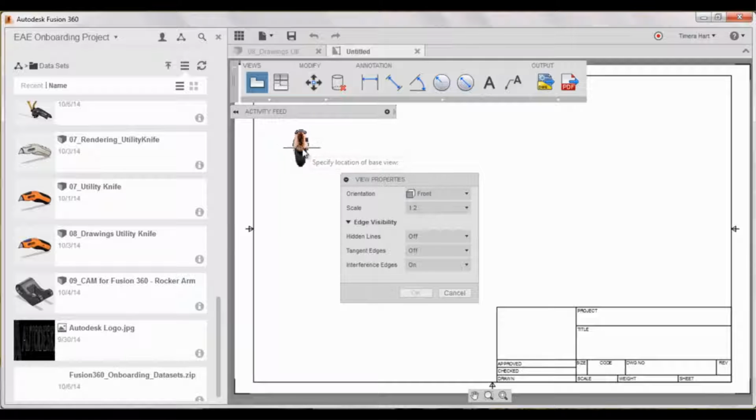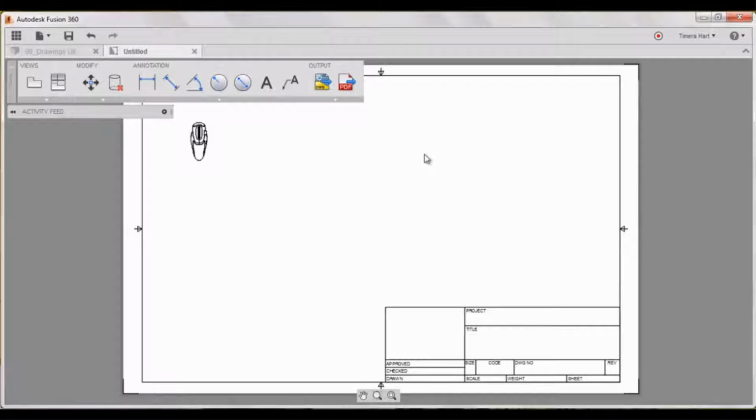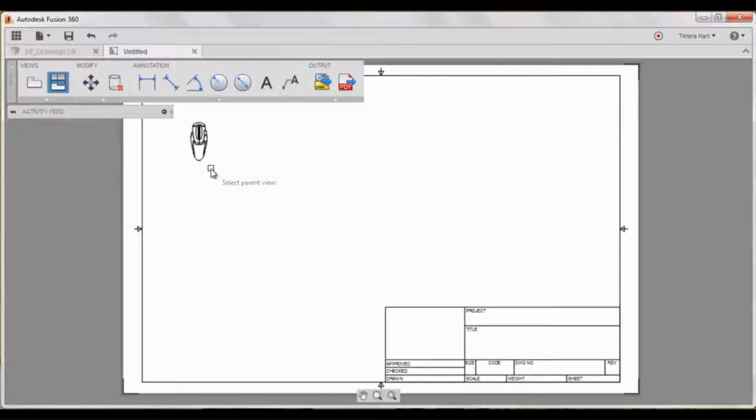I'm going to go ahead and place my base view in the top left-hand corner. And I'm going to say OK to commit it. You see that a view is now created. From here, I can finish laying out my views by creating projected views off of this base view. To do that, I'm going to initiate the projected view command. And it's prompting me to select a parent view. So I'd like to use this base view as my parent view. And you'll notice that as I move my cursor around the screen, it will automatically adjust to the appropriate view based on that orientation of the base view.